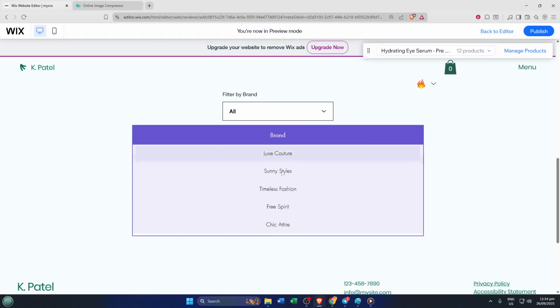That's really all there is to it. You've just learned how to add a table, hook it up to your CMS data, and filter it using an interactive dropdown, all without a single line of code.